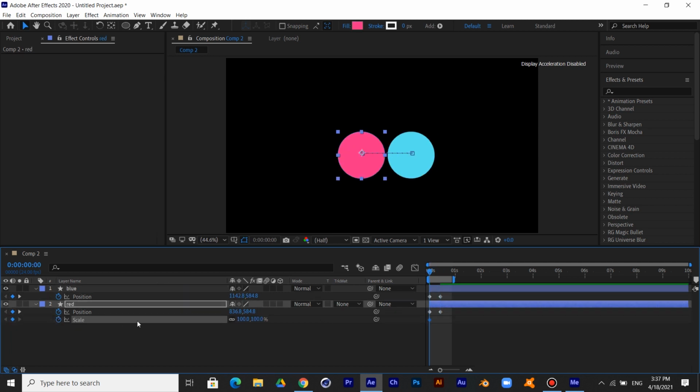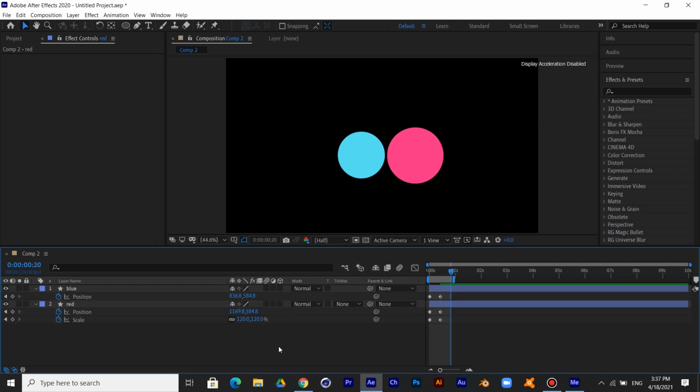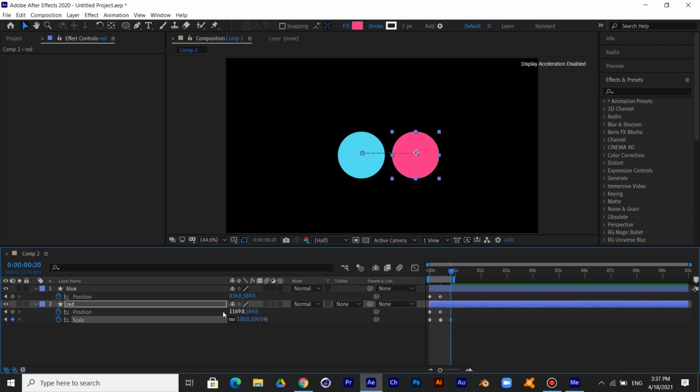Open the scale of the red circle and add a keyframe, then go 10 frames forward and make the scale 120. Hold Shift and Page Down to go 10 frames forward and make the scale 100. Now copy these keyframes and paste them here.